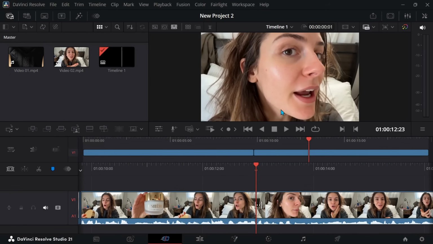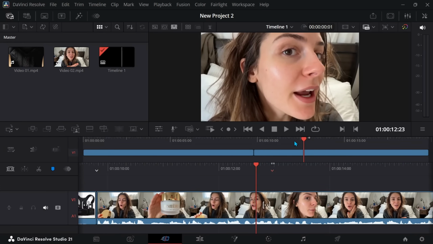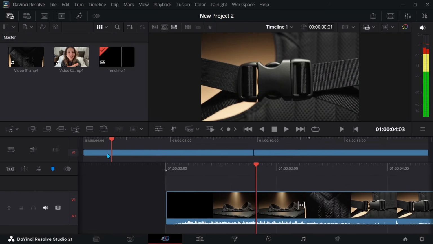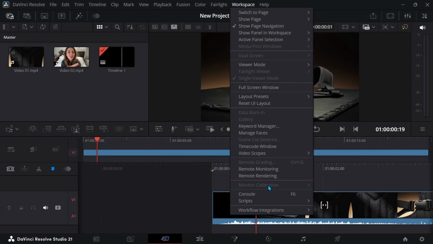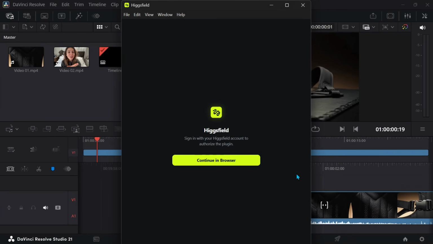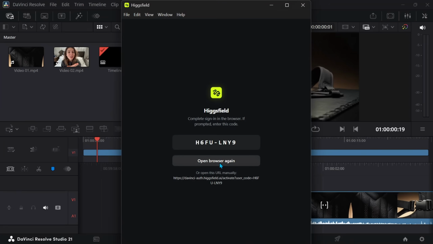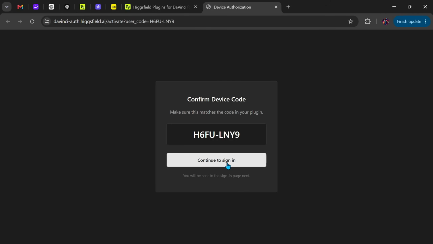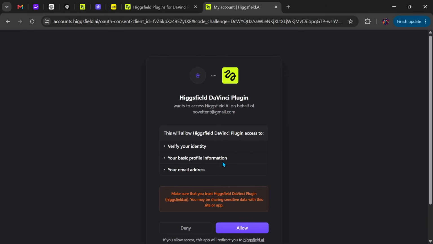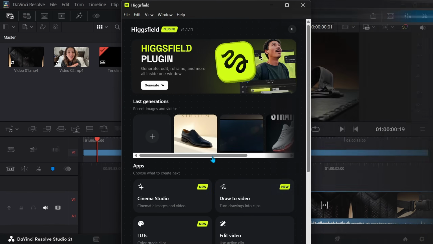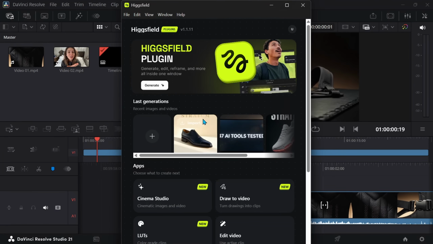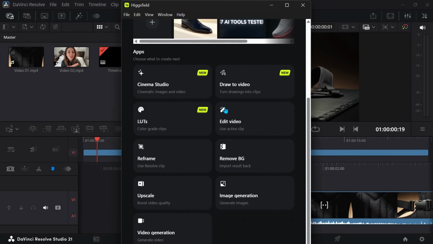This is my DaVinci Resolve workspace, and I already have a few sample clips on the timeline that I'll be using throughout this demonstration. To enable the plugin, click on Workspace, then under Workflow Integrations, select Higgsfield. When this window appears for the first time, click Continue in Browser. Inside your browser, click Continue to sign in, and once you reach this page, simply click Allow to complete the connection. When you return to DaVinci Resolve, you'll see that the Higgsfield plugin has loaded successfully.